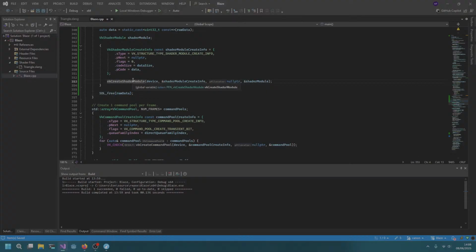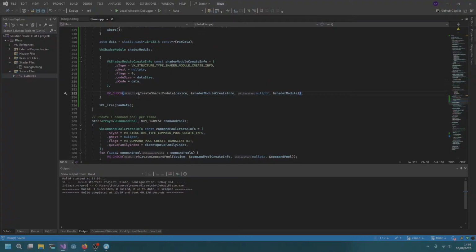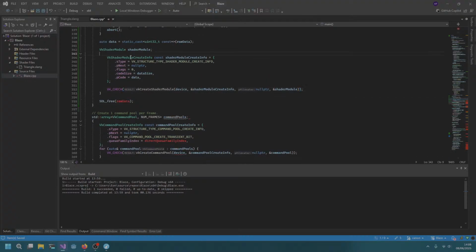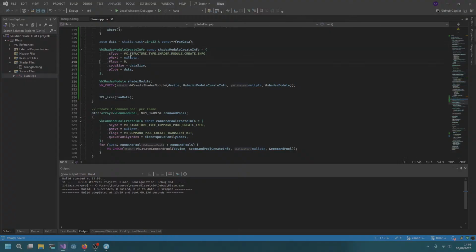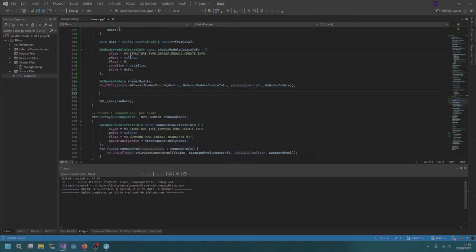This can fail, so we will do VK check as we always do. And that creates us the shader module. We don't need to put this in braces anymore, and we'll move the shader module down here. All right. Next step after the shader module has been created is to link together the shader module with other shader modules. Well, in this case, we are only using one, so we don't care. And create the pipeline stages.